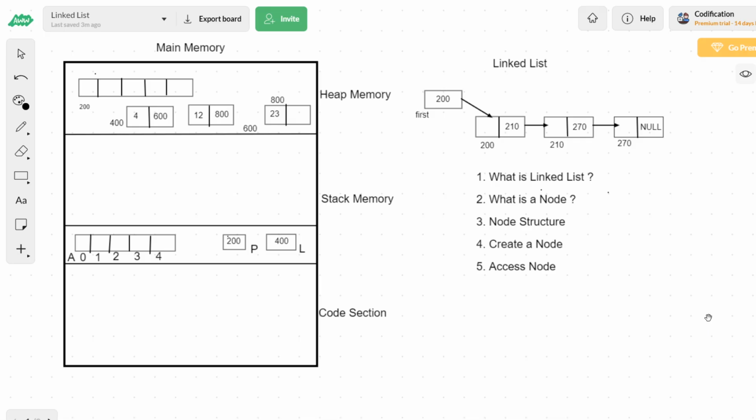In this video, there are five topics we are going to see. First of all, what is a linked list? Second, what is a node? Third, the node structure. Fourth, how to create a node, and the last one is how to access a node. The very first question is, what is a linked list?